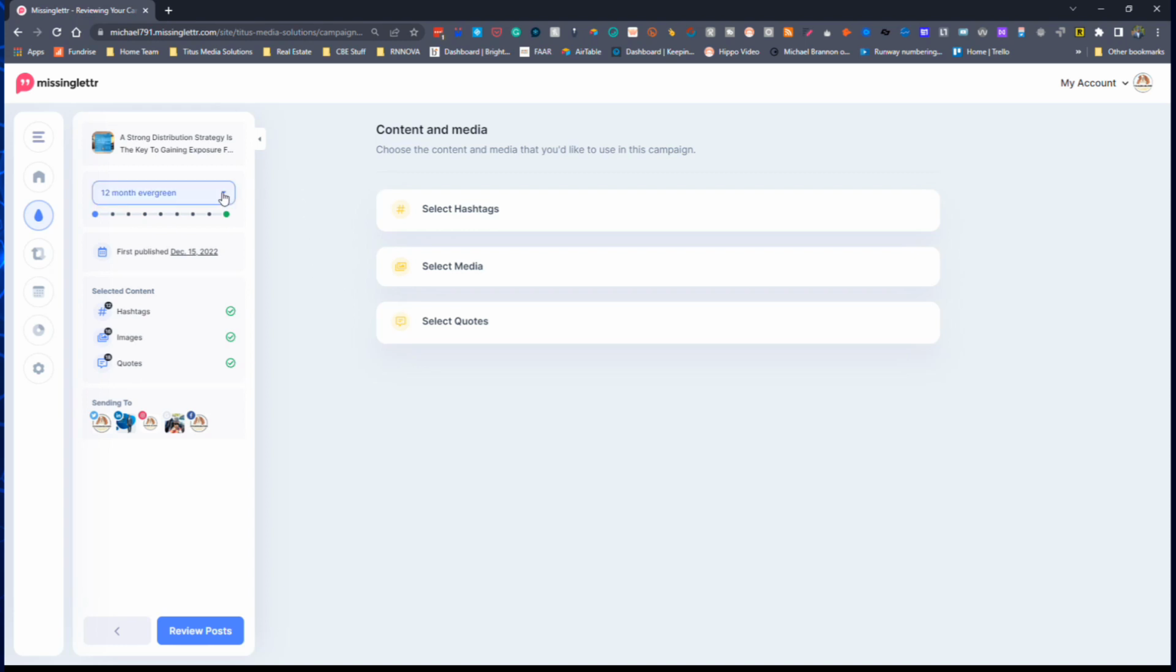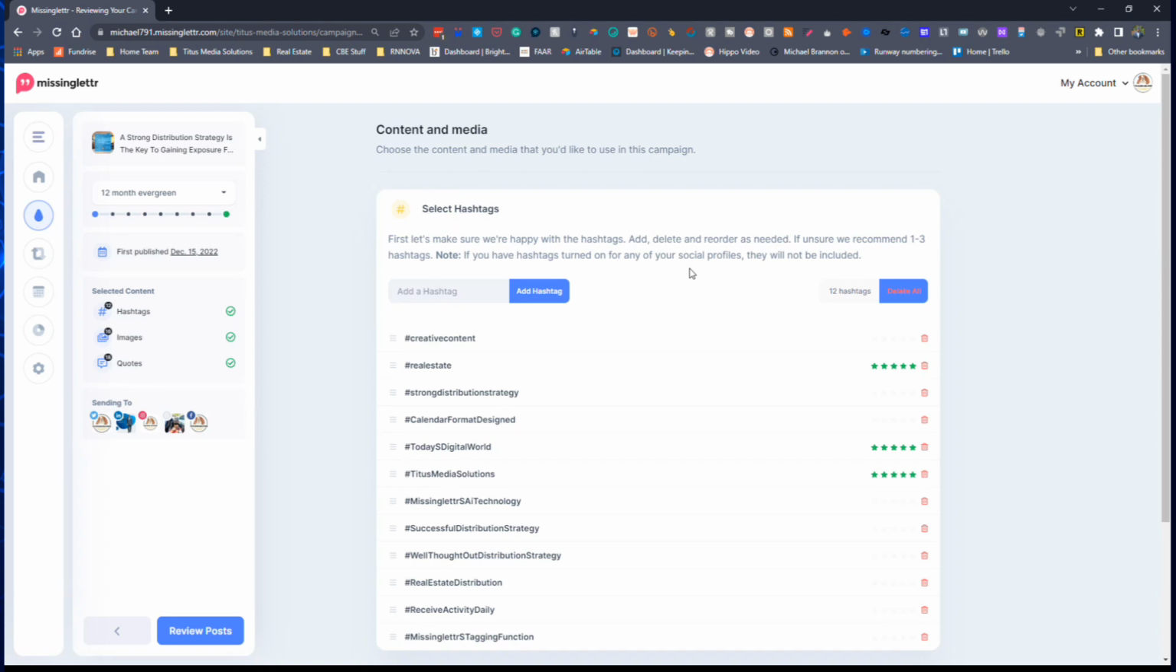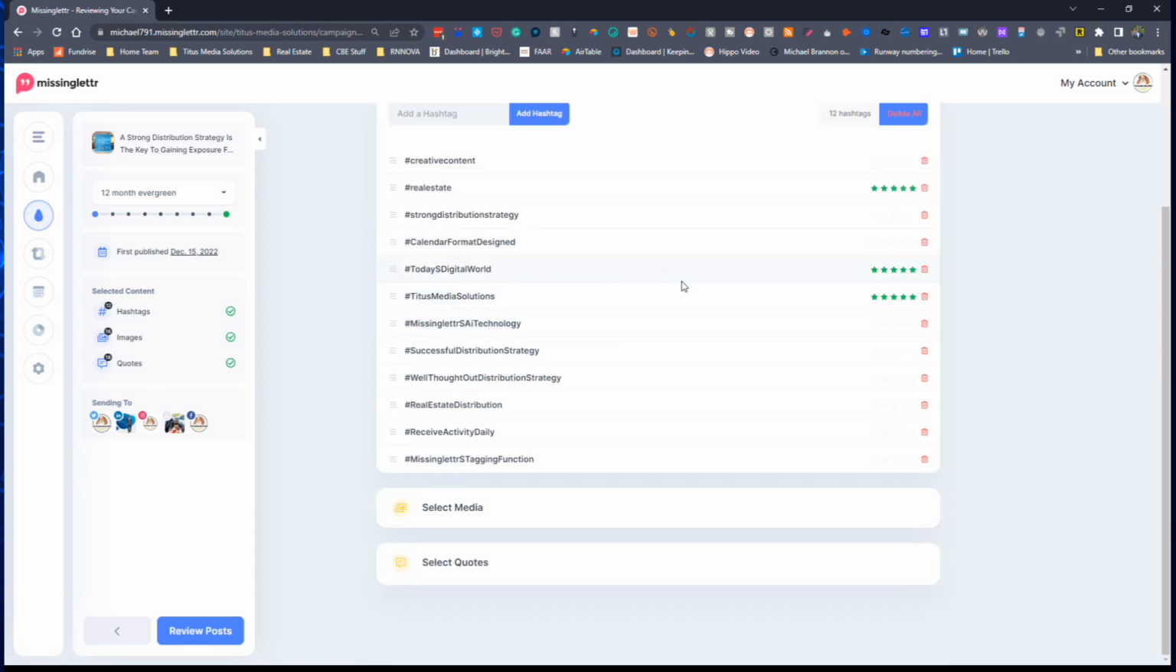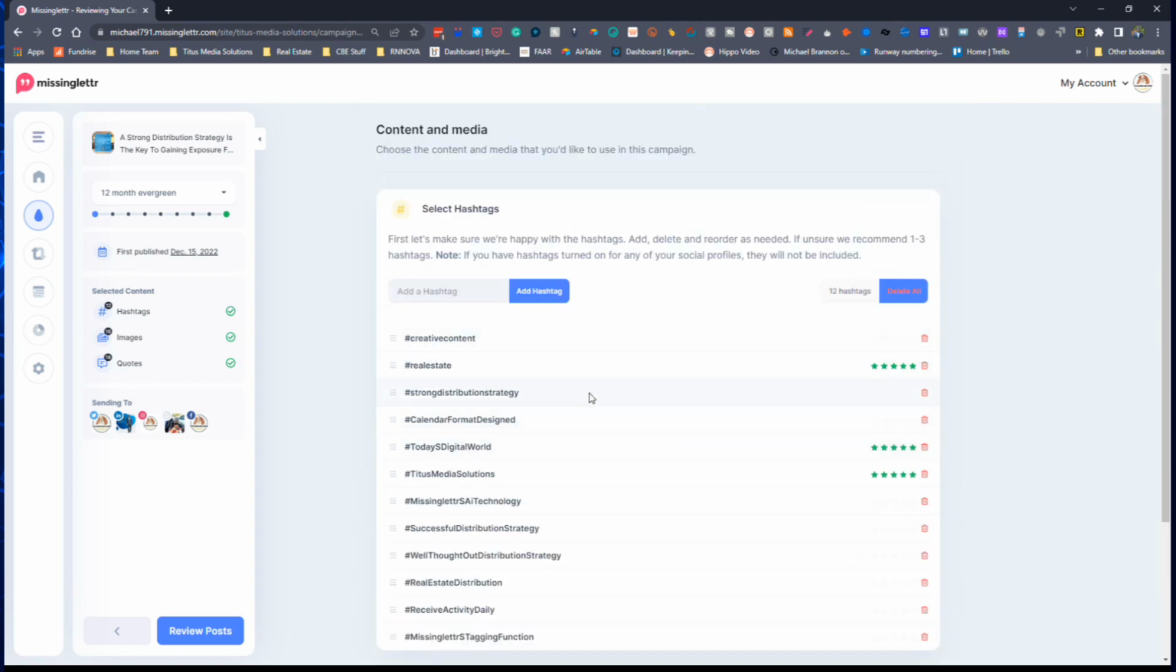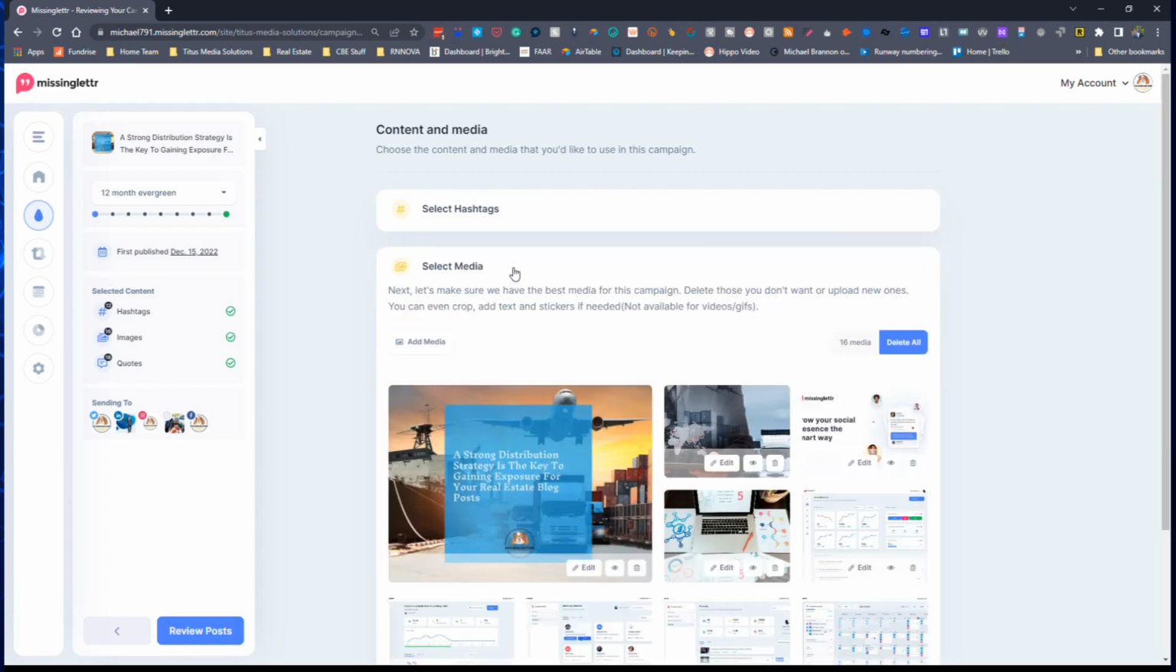As you see here in the tab, we have different options, a different type of campaigns that you can use with this function. There's a 2-week blast, a 2-week light, a 2-month blast, 6-month evergreen. I generally stick with the 12-month evergreen program. All right, we're going to go through, select hashtags. Missinglettr leverages AI, puts out some hashtags for you. You can delete, you can add. I generally add in real estate since that's my niche, as well as creative content because that's kind of like my catchphrase on my website. All right, so hashtags have been done.